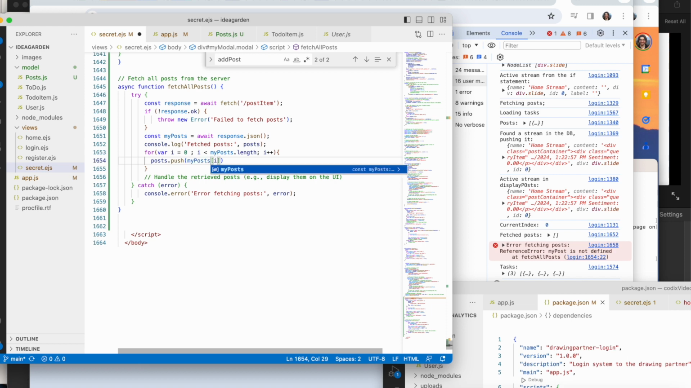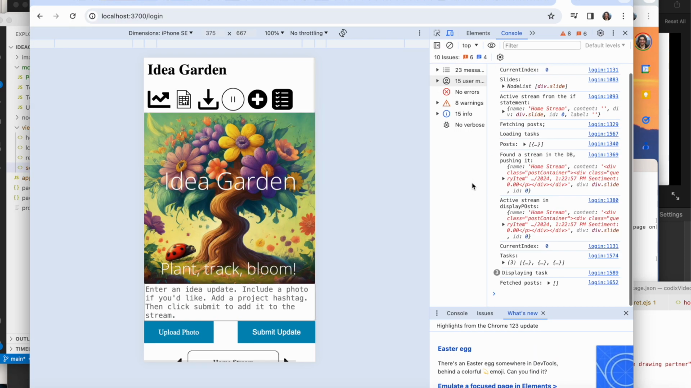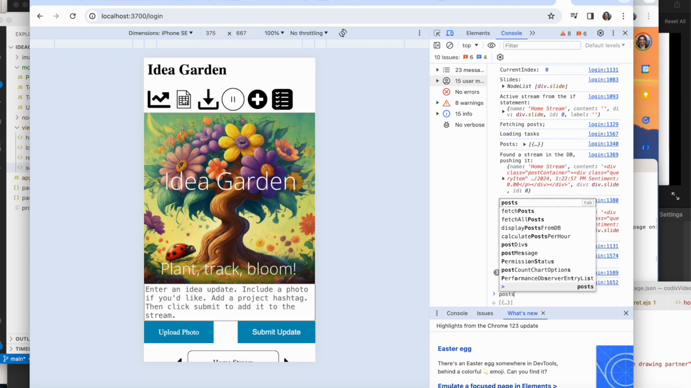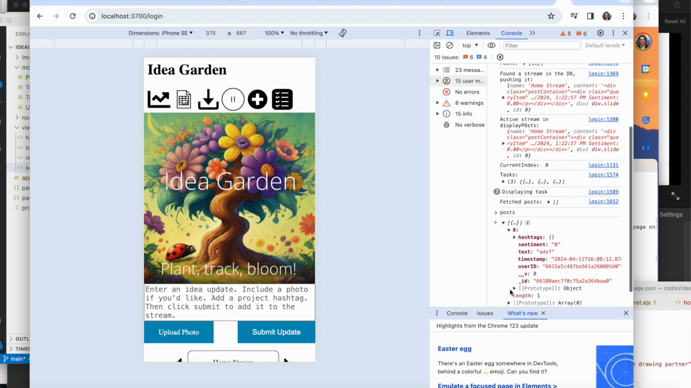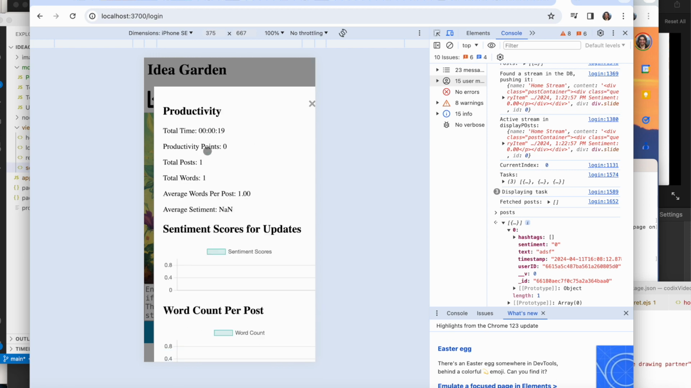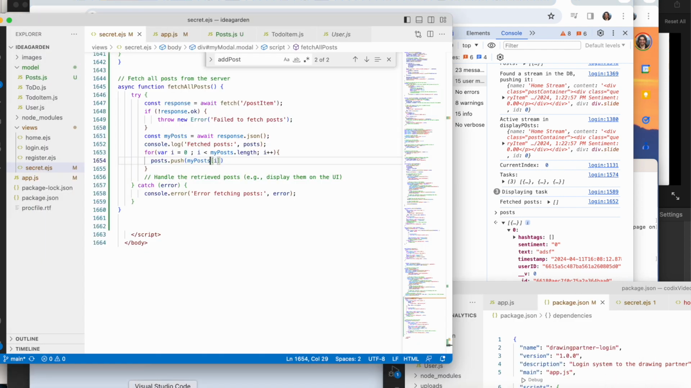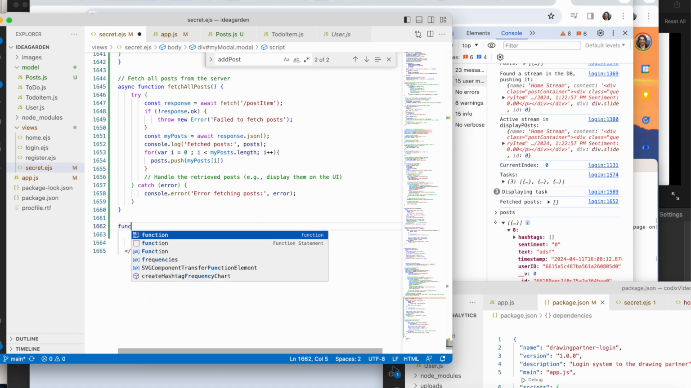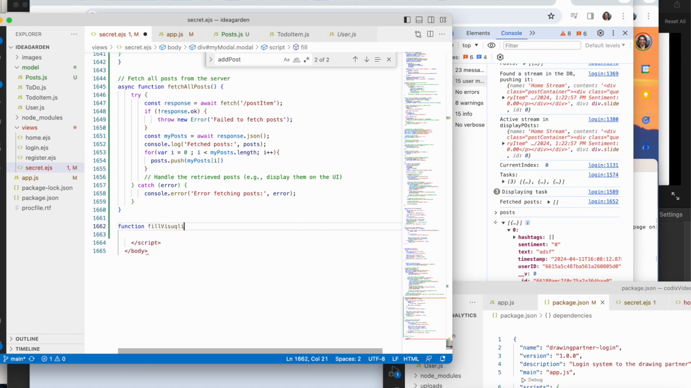Oh, come on. Now let's look in our posts container. And we've got ourselves a post. Now if we wanted to be really fancy, we would hook it up to these visualizations. I think I might. Just as one last thing to do. Fill visualizations. I have a few functions here, I just have to call them.